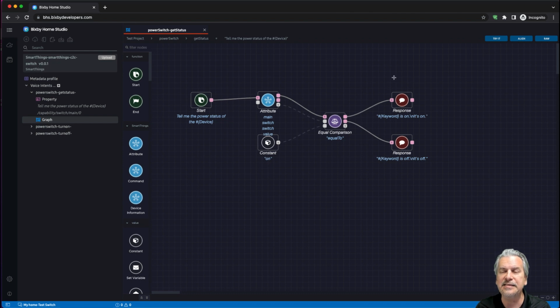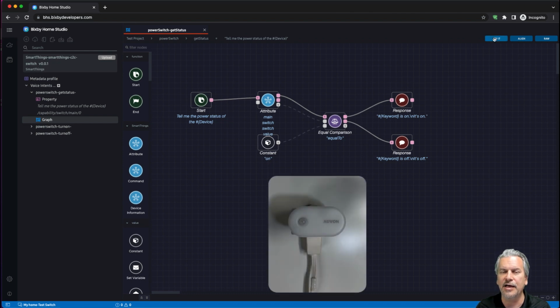All right, now let's see this in action. I can go ahead and click on try it. And boom, the device is off. You can see it ran and it shows the flow of that execution. All right, so that's get status.